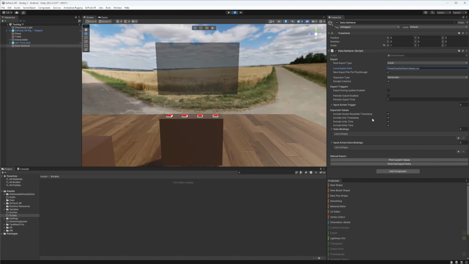Next, let's have a look at how to trigger an export of a new CSV line. You can of course do that during the fixed update or periodically by enabling the respective options. While exports during update are bound to your frame rate, the value periodic export time determines the frequency of periodic exports in seconds. So this will be exported every second.